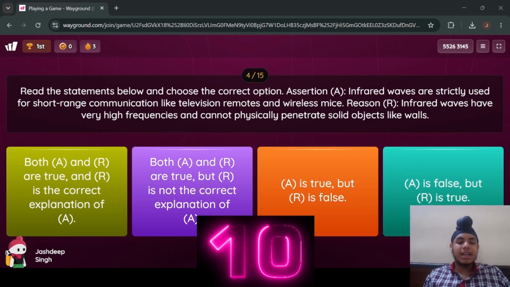Option A, both A and R are true, and R is the correct explanation of A. Option B, both A and R are true, but R is not the correct explanation of A. Option C, A is true, but R is false. Option D, A is false, but R is true. You have 10 seconds, your time starts now.